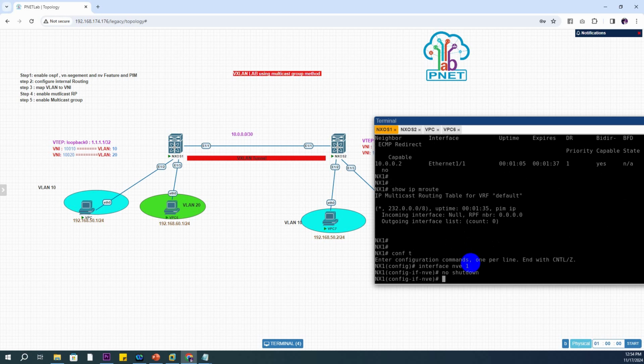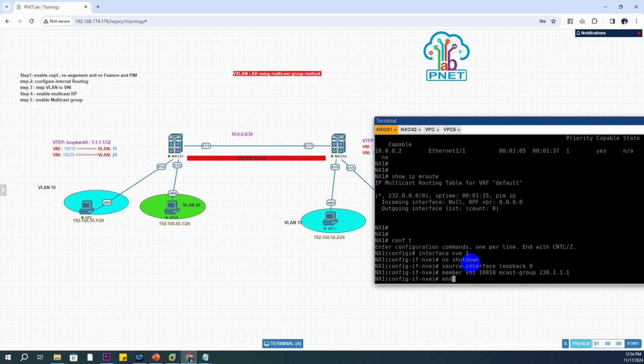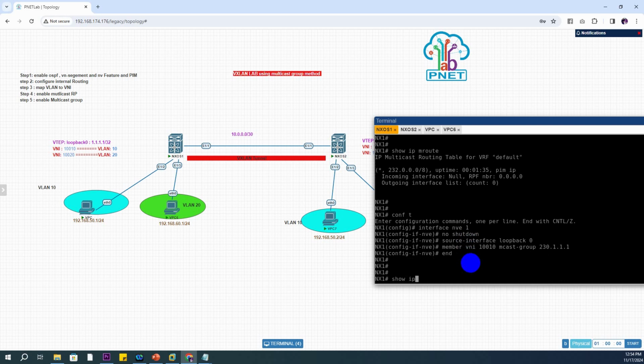Interface NVE 1, no shutdown. Source-interface loopback 0, and also member VNI 110 with multicast-group 230.1.1.1. Okay, 111. Let's see if I try just for one member, no problem.